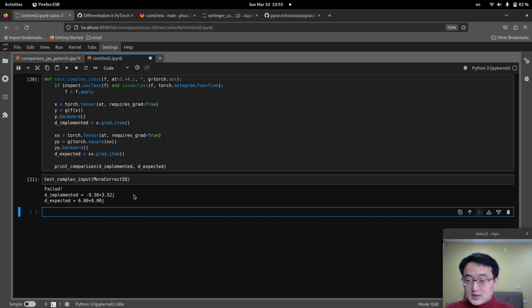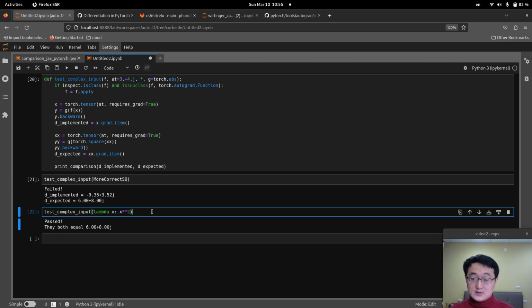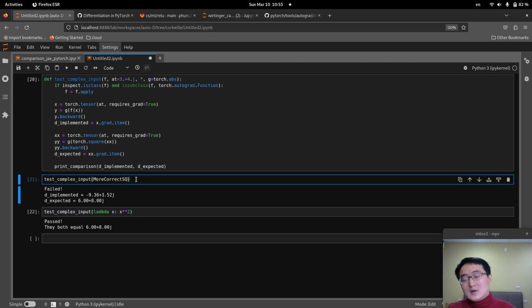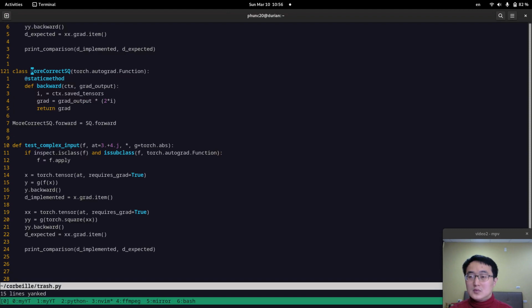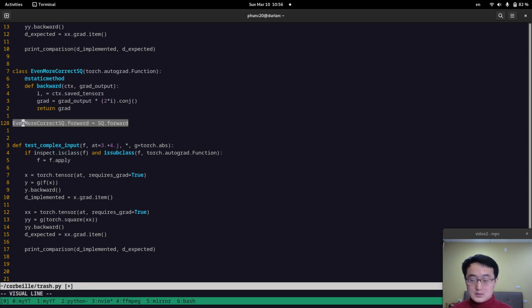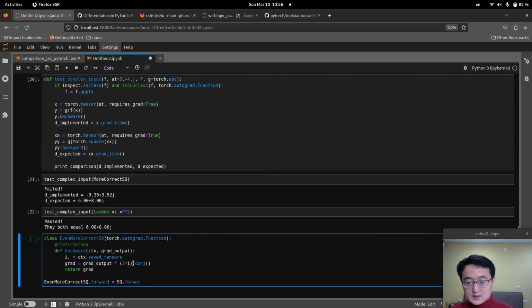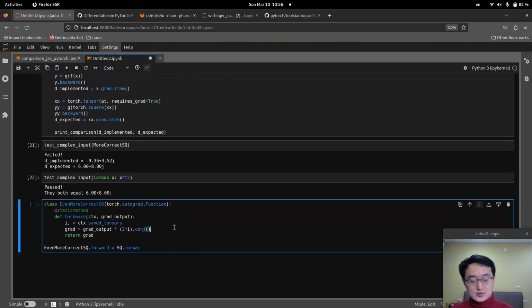So you see the result, it failed the test. On the other hand, you can test if the lambda version passes the test, and indeed it passed. So we can still improve the class. But how? Actually, like this. It should work if we do it like this. We simply add this conj. Yeah, it should work like this.